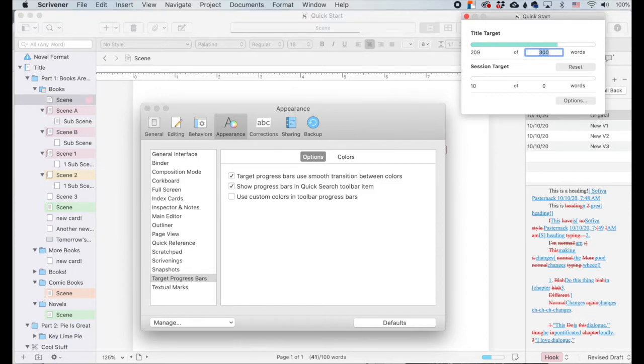And let's change this to 250. So it is a gradient. If you have this unchecked, it's not the smooth transition, it's just blue, blue, blue, blue, green. But this one, it's like blue, bluish green, aquamarine, greenish blue, and then green. And it's just whatever your preference is.